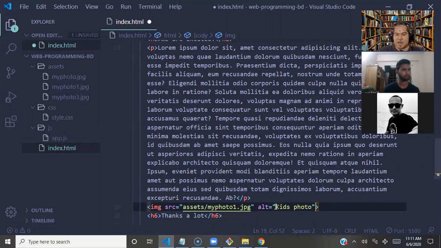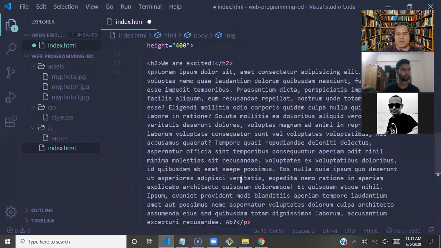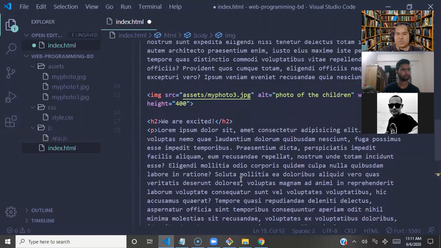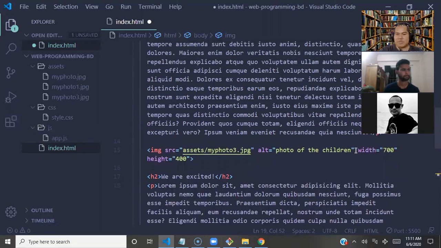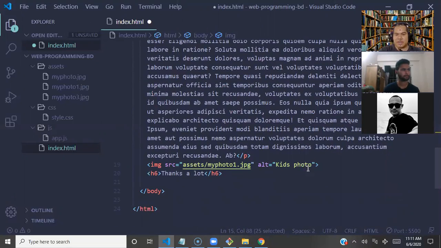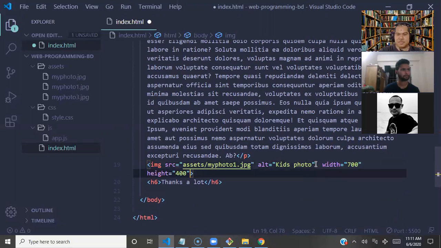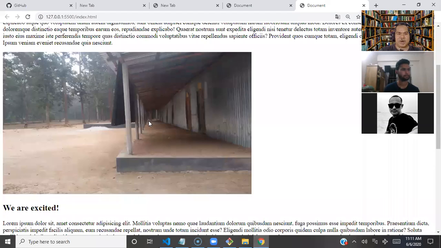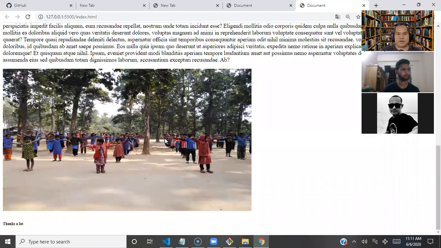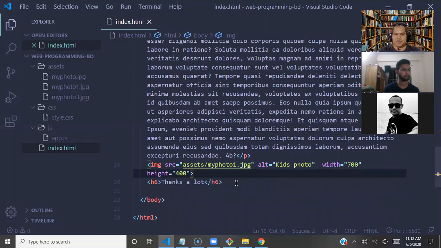And the height and width will be the same, right? So I just copy it. Actually, the developers, most of the time they don't code. 80% of the time they copy and paste, okay? So what I'll do, I just copy it and paste it. Okay. Now you can go and check, same size.